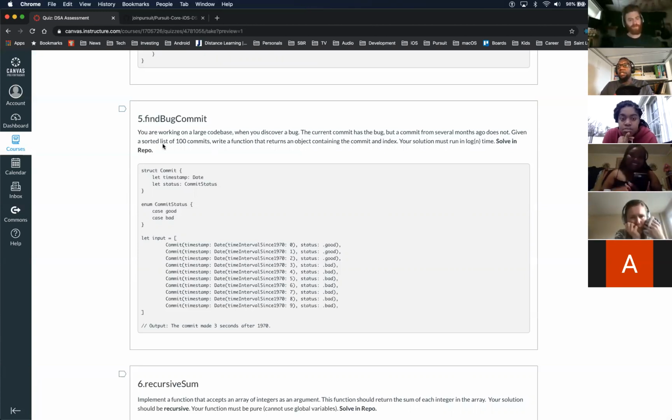Given a sorted list, and sorted is the keyword, given a sorted list of 100 commits, we're just showing you 10 commits, but given a sorted list, those are the keywords here. Write a function that returns an object containing the commit and the index. So what are you returning? Commit and index. We have structures that can return 2 values or 3 values from a function. So what we're going to return is the commit and the index where we found the commit. Your solution must run in log n time.